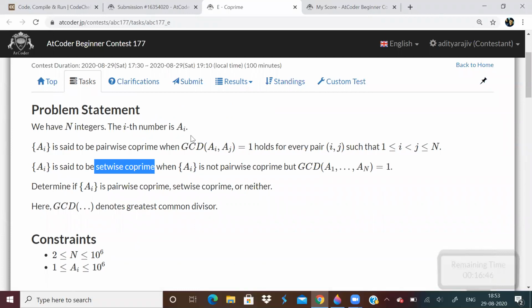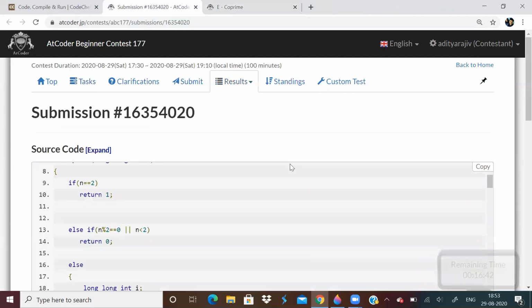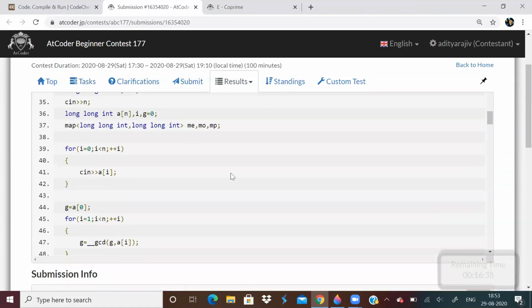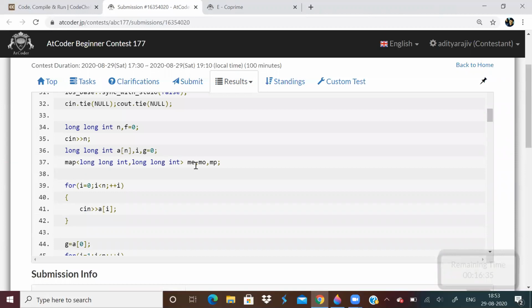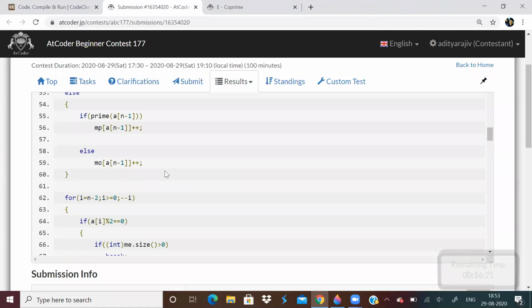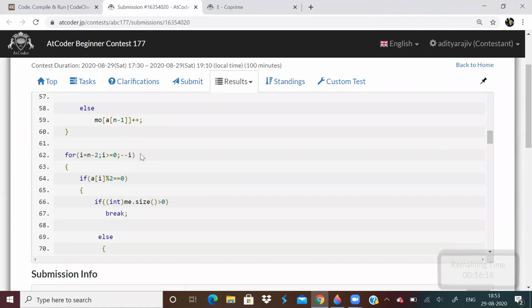So how to do this? Basically, we will take three maps: a map for even integers, a map for odd integers, and a map for primes. And we'll calculate the GCD of all elements and store it in a variable called G. And we shall traverse from the back side. Why from the back side?